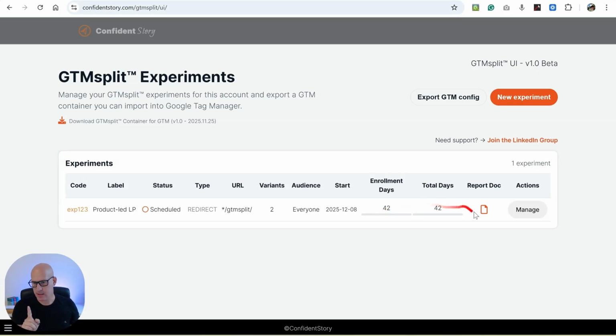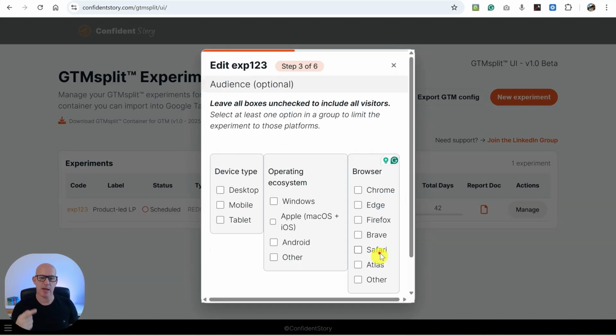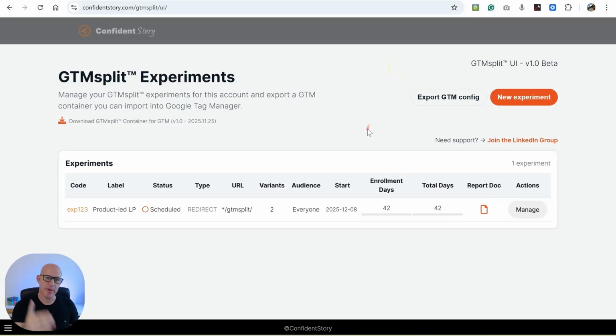Now, last thing about this experiment, let's see the actions you can take. When the experiment is scheduled, you can edit the experiment or duplicate the experiment. So if you want to start over with a similar experiment, you can just duplicate. Or if you click edit, you will get back in the wizard and then you can just go through the steps again and change your preferences before the experiment goes live.